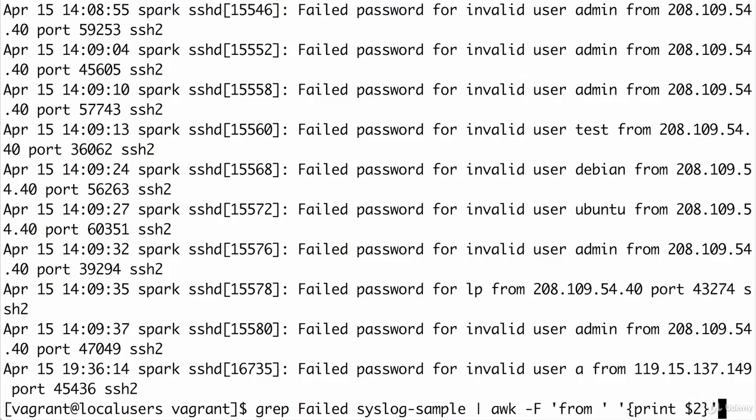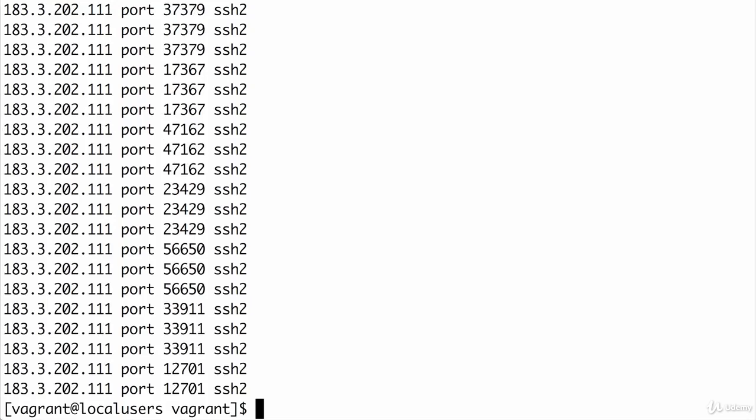Let's see what happens. Now we're left with 4 columns, all separated by a single space. The first column is the IP address. The second column is the word port, followed by the actual port number itself, and then finally the protocol, which here is ssh2. Now from here we can print the first column either with cut or awk.